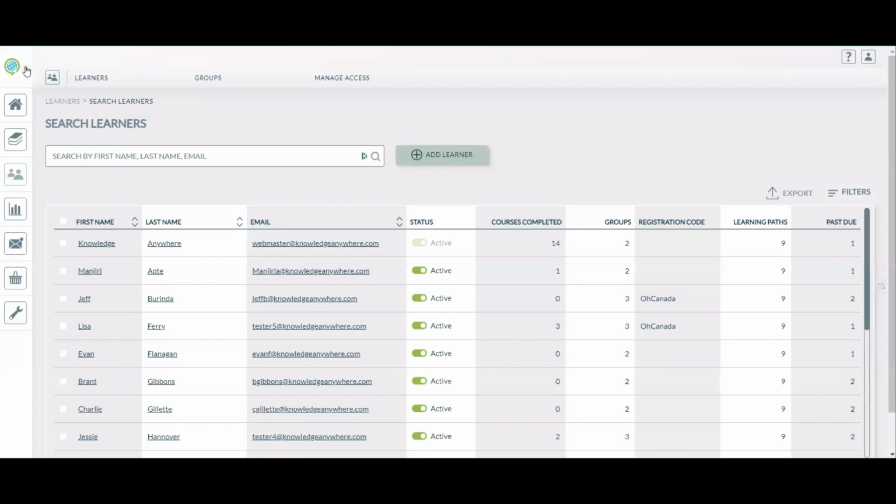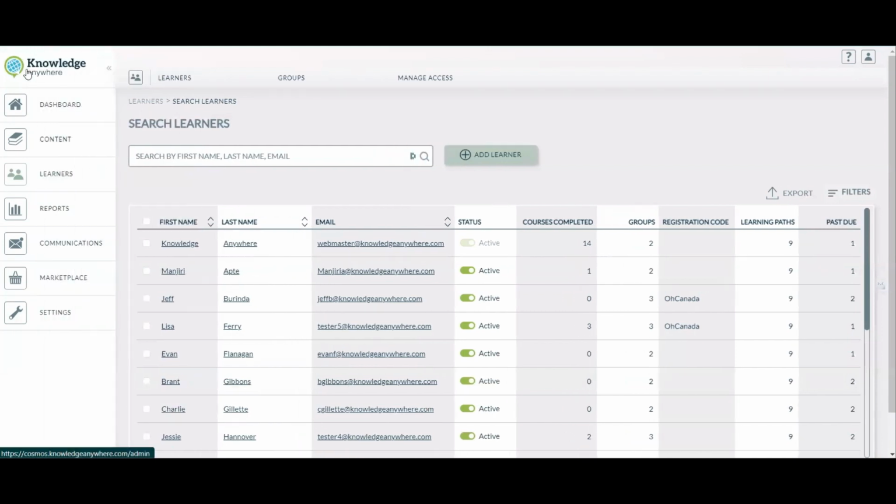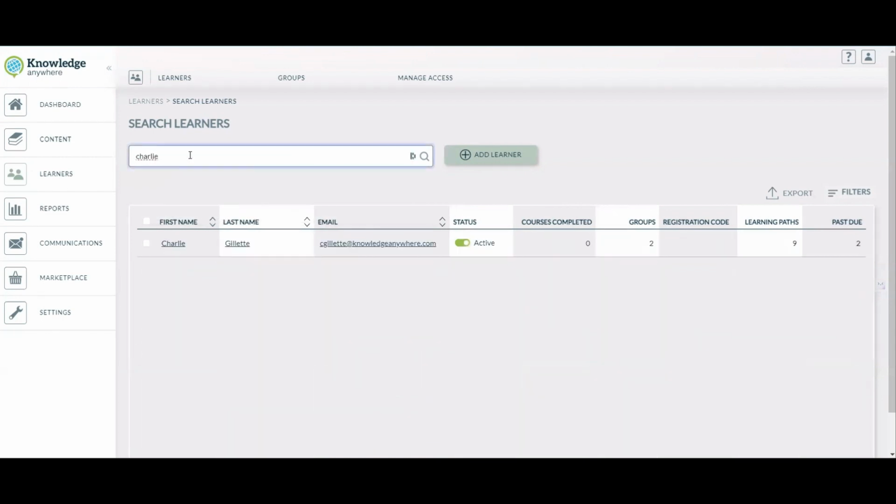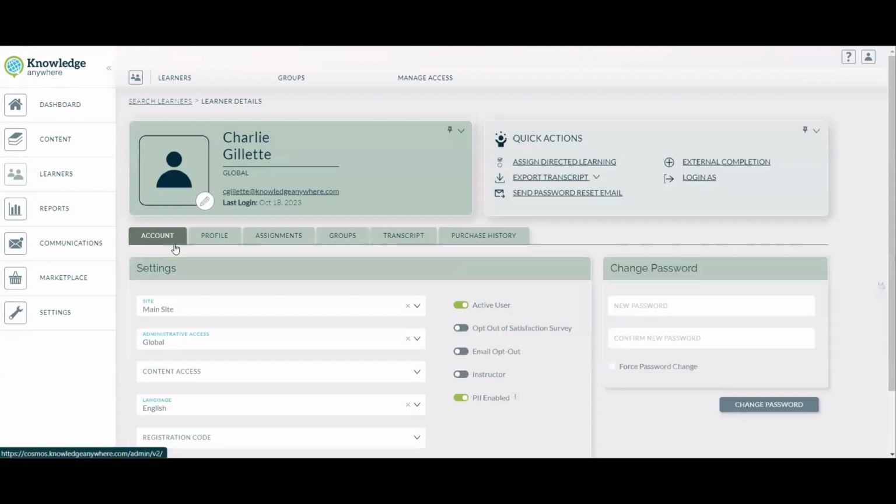So we're starting in Knowledge Anywhere's Administrator LMS, and we're going to be in the learner side in this left-hand bar right here. So now that we're in a place where we can search learners, find the learner that you would like to add the external training record to. So for example, I'm going to do Knowledge Anywhere's founder, Charlie Gillette.